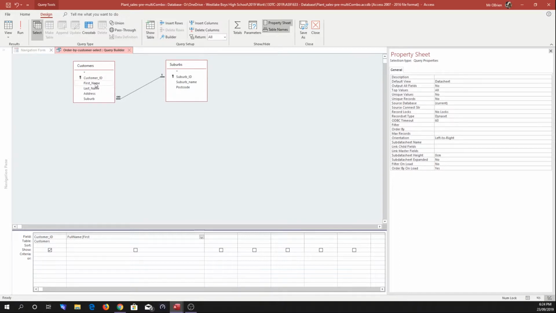So I'm going to have first underscore name, square brackets, and then the concatenation character, which is the ampersand, then a space inside speech marks and another ampersand, and then we're going to bring the last name in. Last name with a small a. So here we're bringing our two fields that do exist, first name and last name, together with the concatenation character and speech marks. Actually not empty, it's got a space in the middle to separate the contents of these two fields.